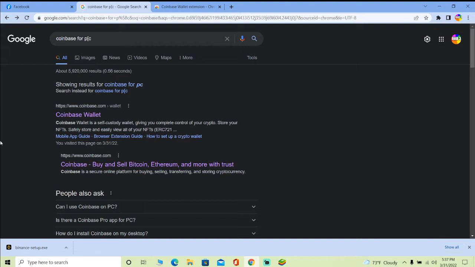Alright. So let me show you guys how you can add Coinbase Wallet to your extensions by downloading it.